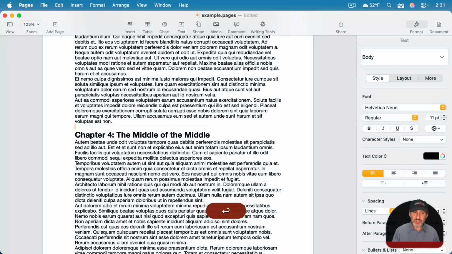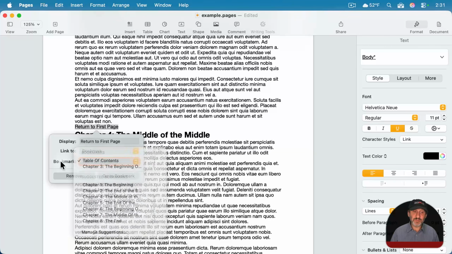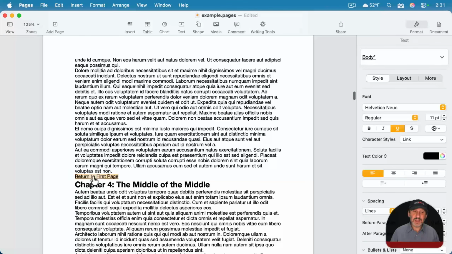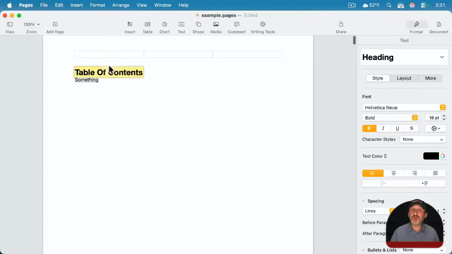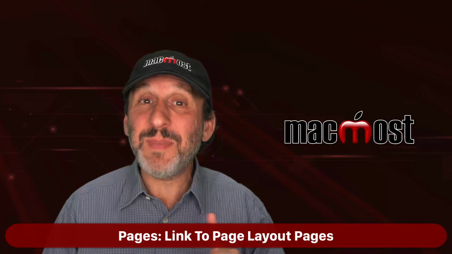able to jump back to the table of contents, I can do something like that, select it, Command K, and use Bookmark, and then select that table of contents bookmark I created. So now when somebody reads this and gets to the end, they have a way to click and then return back to the top. Of course, Pages has two modes, word processing mode and page layout mode.